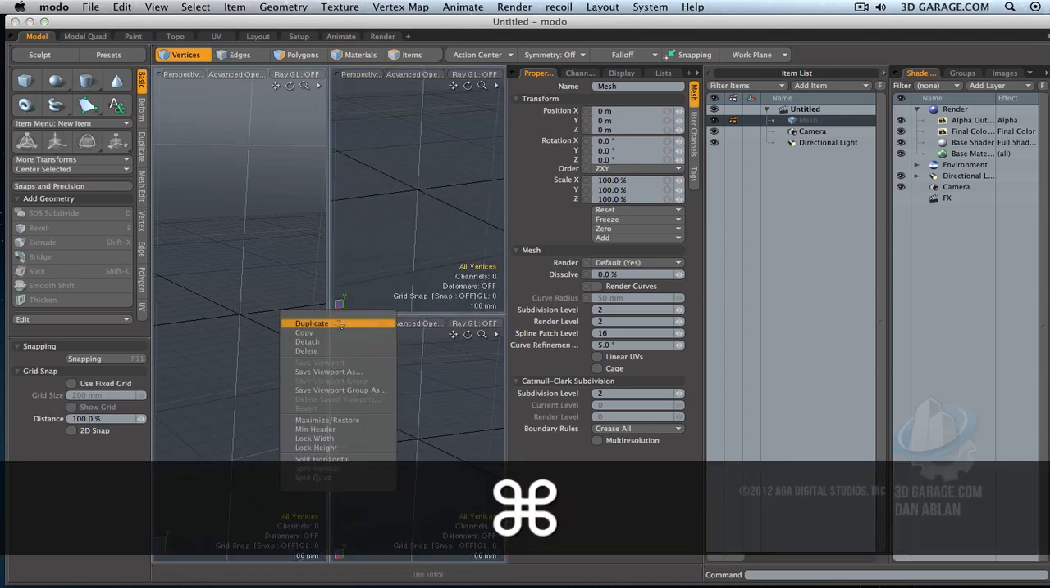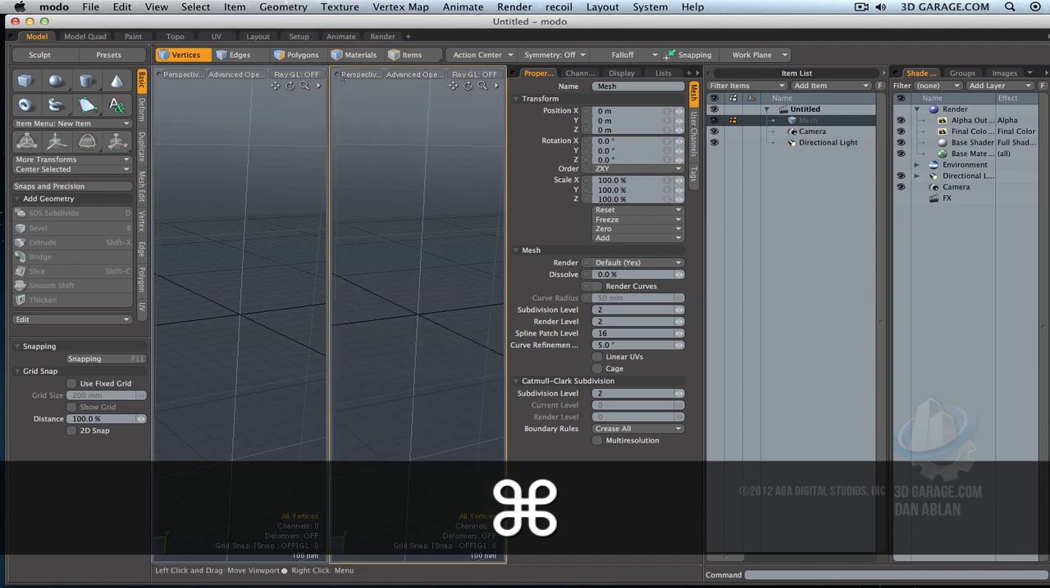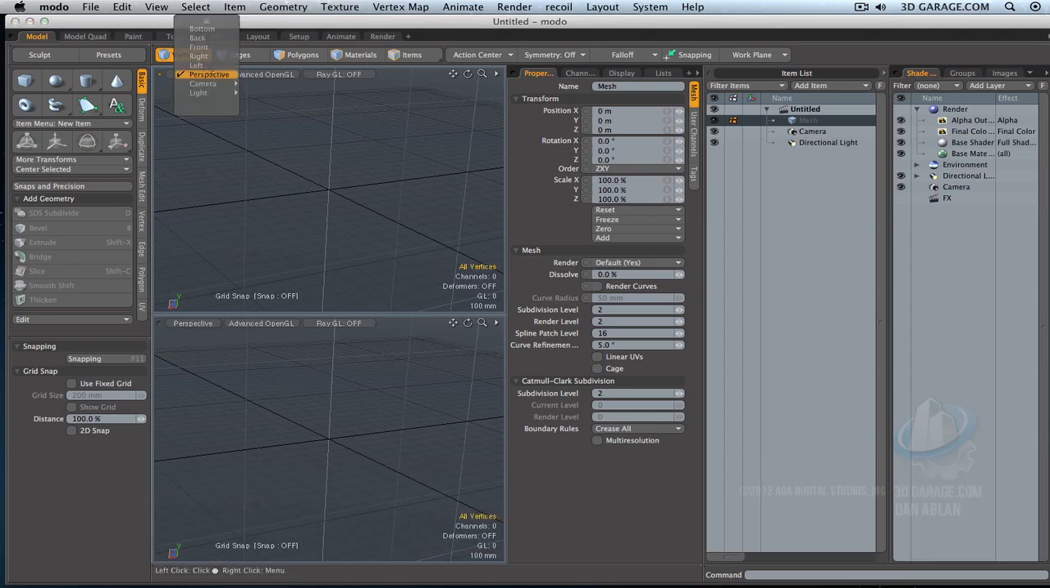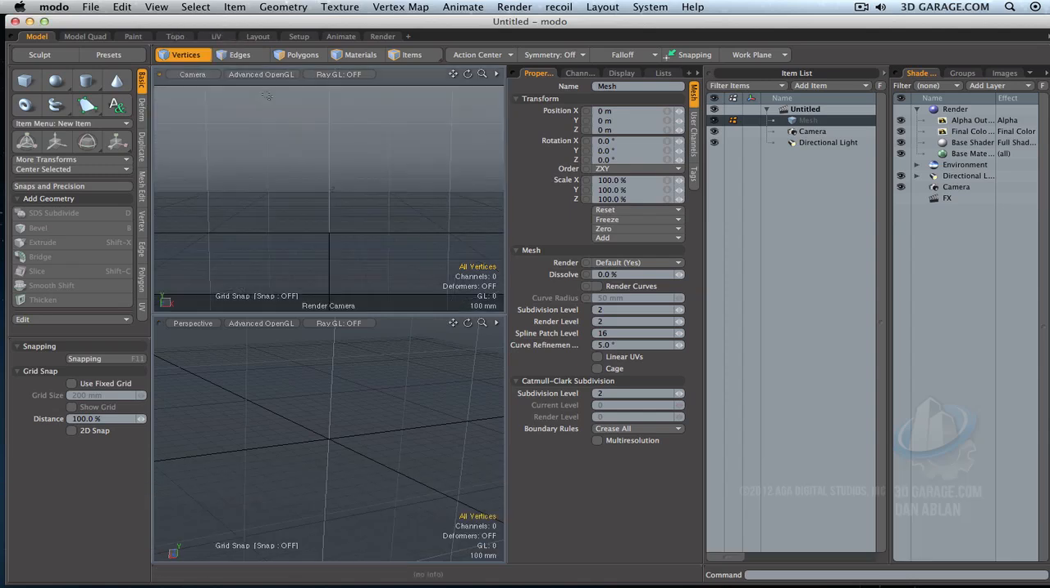So what's the point of doing that? Why would you have multiple views? Well, you necessarily wouldn't have a multiple view of the same thing. I would maybe duplicate this, and then up in the top one, I could say instead of a perspective, give me a camera view. And now I've got a nice camera view. And then this one could be a top view or a side view, and we can just build our own interface that way. So really nice way to work.